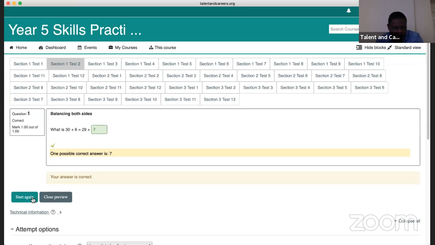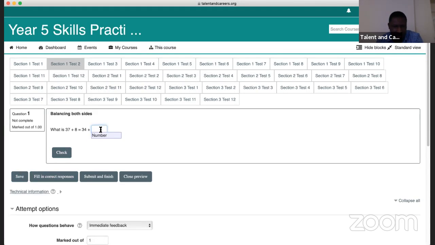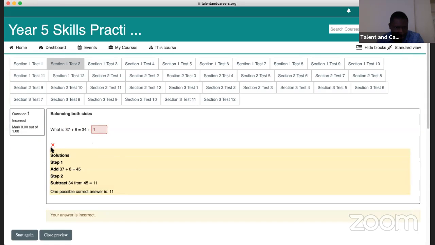Okay. So if I start again and I put 1 and say check, it's going to tell me it is incorrect, and it will display the solution. Step 1, add this and this together to give you 45. Are you happy with that? Yeah. Then subtract this from this to give me 11, and the answer is 11. Do you get it? Yes, sir. So this helps the student to say, okay, this is what I'm doing wrong. This is a very few step solution on how to get it. All right? Yes, sir. Cool.